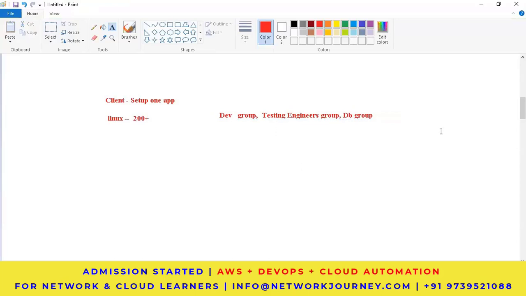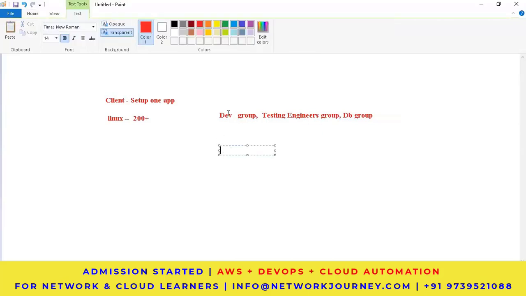For example, you have to update one package. Developers have to configure that package, and it's dedicated for developer groups only. Why? Because the testing team and DB team are not going to develop any application. That is a dedicated package for the developer group. So how can you achieve that?